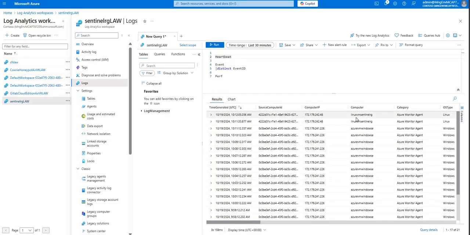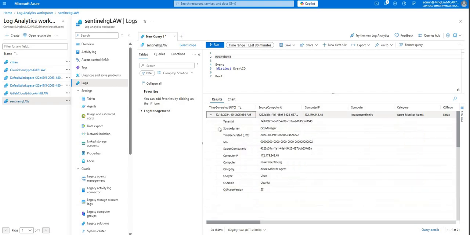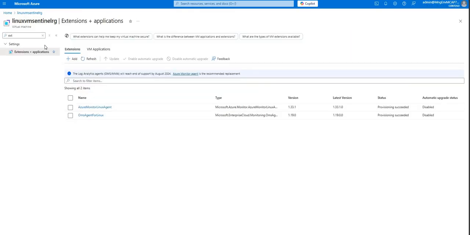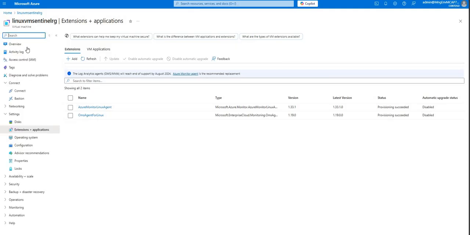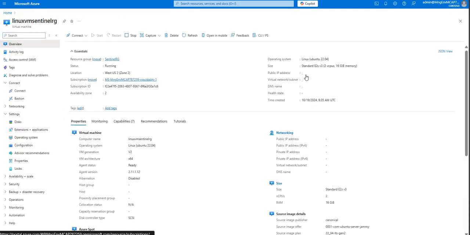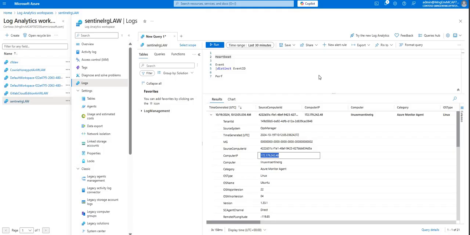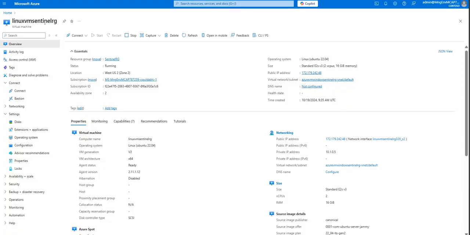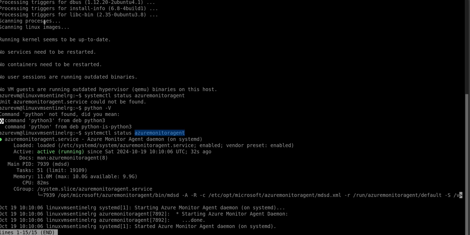So we have Linux logs. If you see Linux VM Sentinel RG computer name, and we have the IP as well, like 172.179.242.48, right? Linux VM Sentinel RG, Linux VM Sentinel. So we have the heartbeat logs from it.